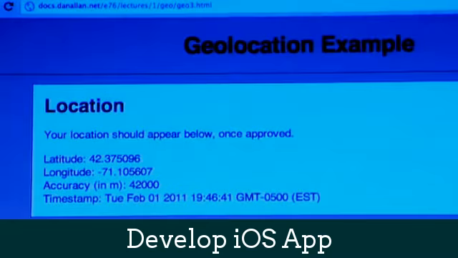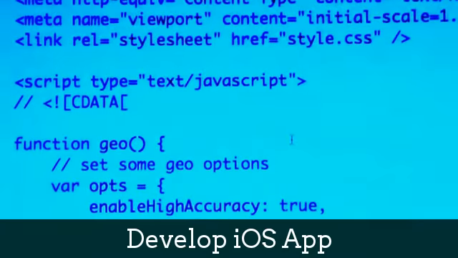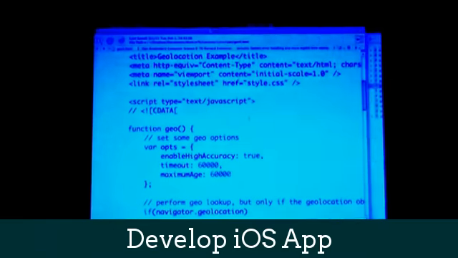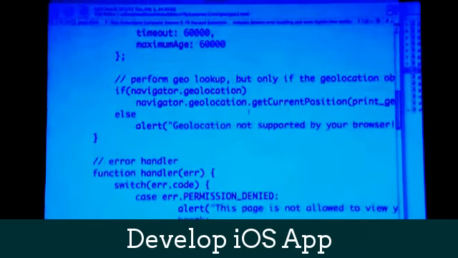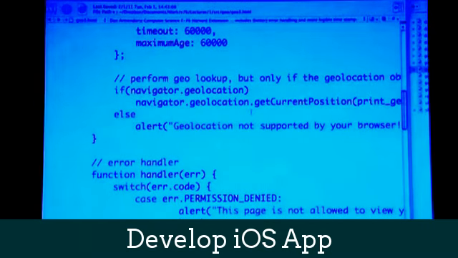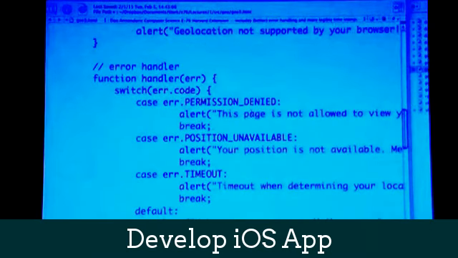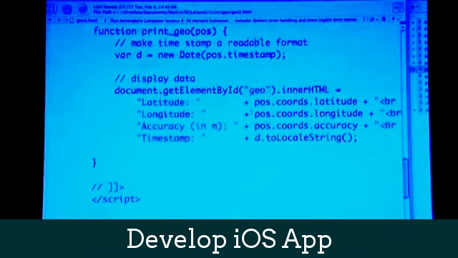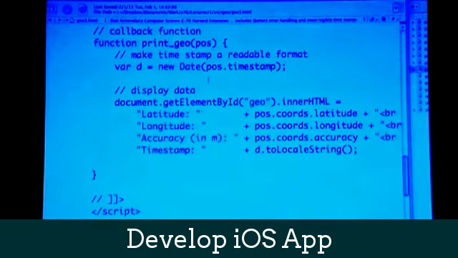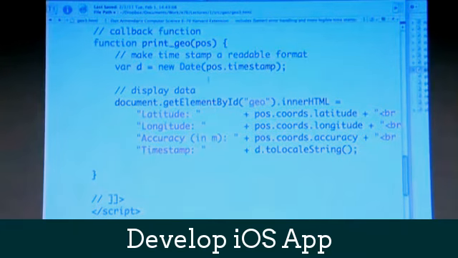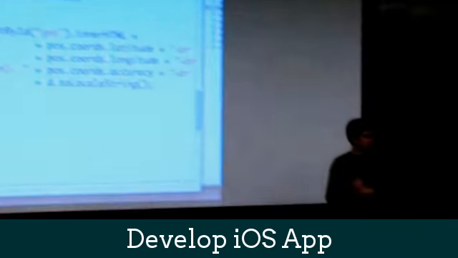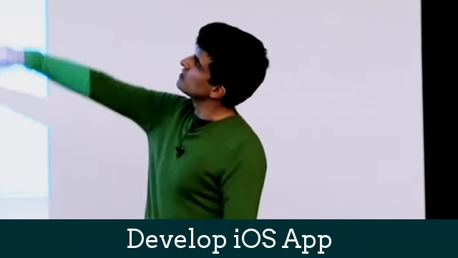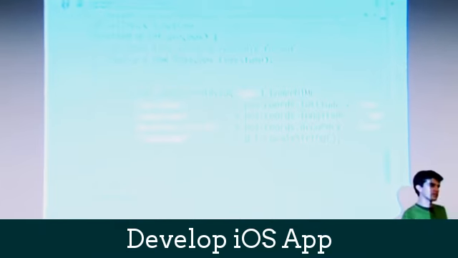So how do we do this? Well, to do this, we can look at a couple of things. First of all, what I want to do is look at the error handler. Now, no, not the error handler, the code that inserts into the HTML. So when we ask the browser for the geodata, what we are doing is we are sending the data to this function called printGeo, just because of that callback function.